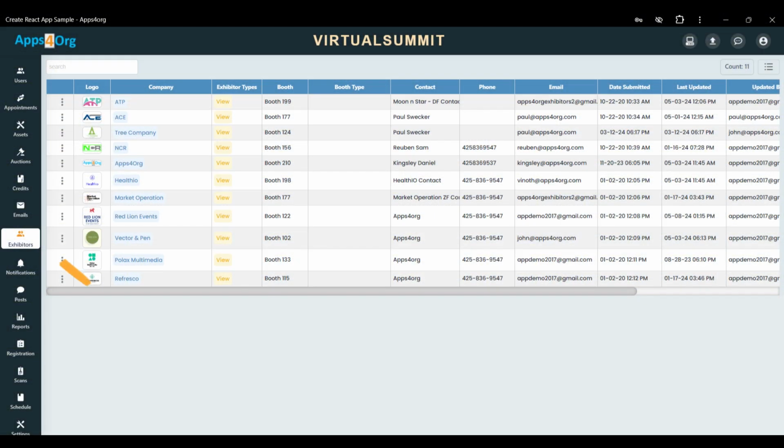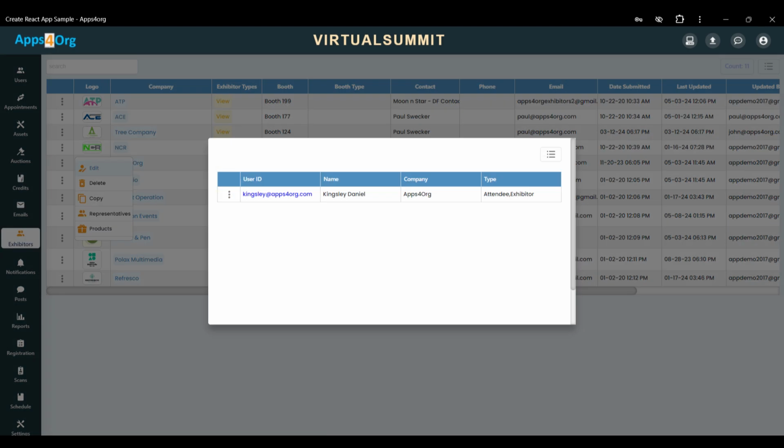Select the Exhibitor menu on the left side of the page. This page shows the list of exhibiting companies. Select the menu on an exhibiting company to find options to edit, delete, and manage the exhibiting company. Click on Representatives in the menu to view the representatives assigned to the exhibiting company.